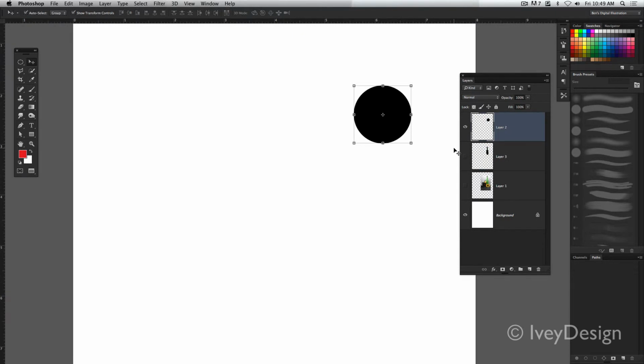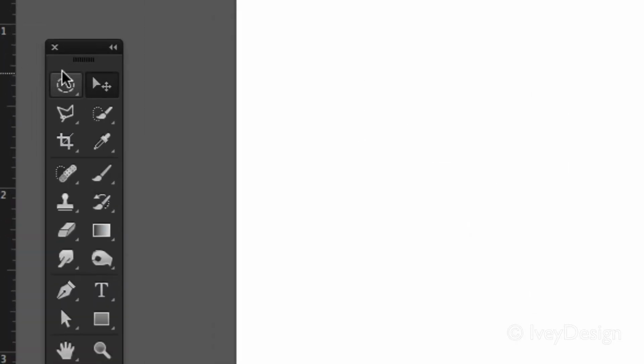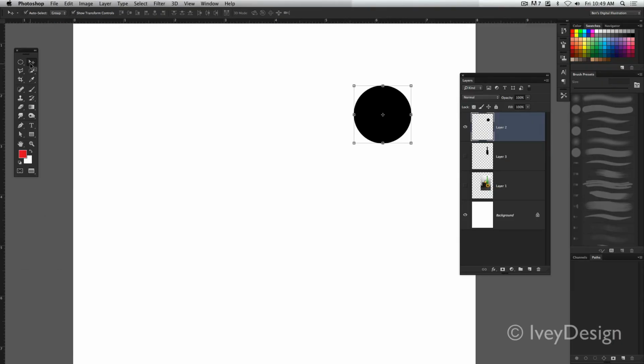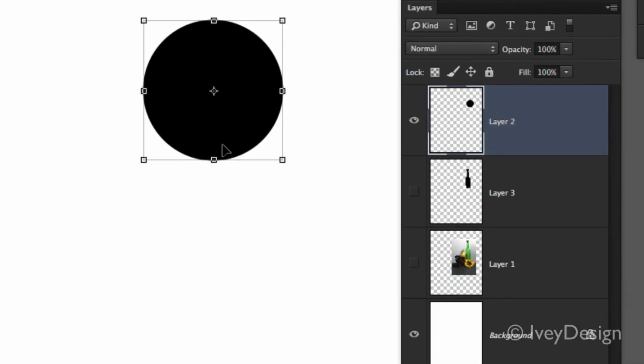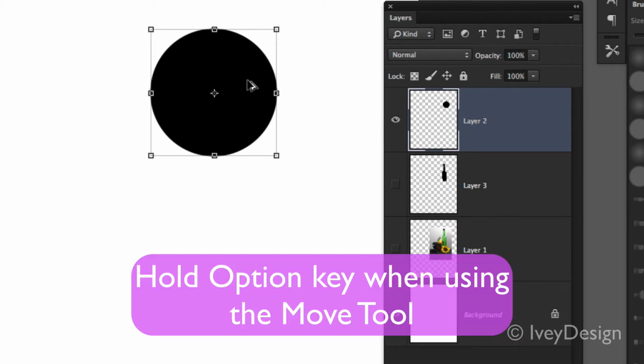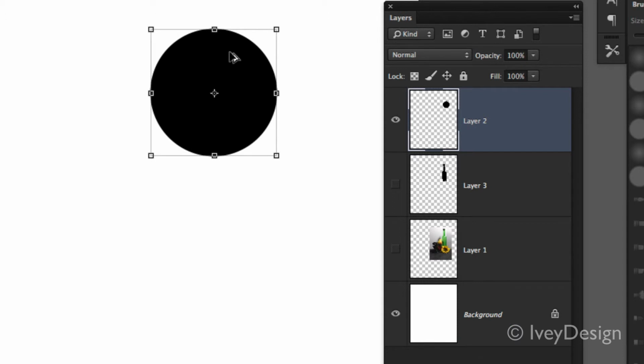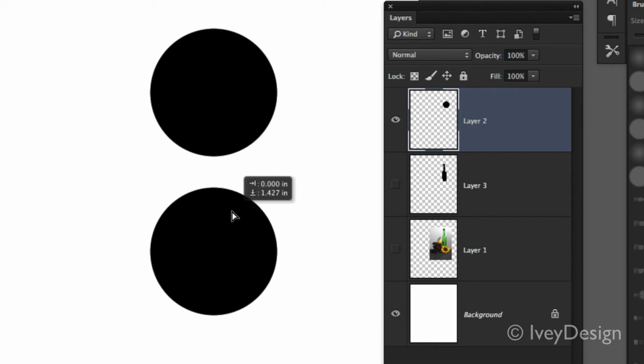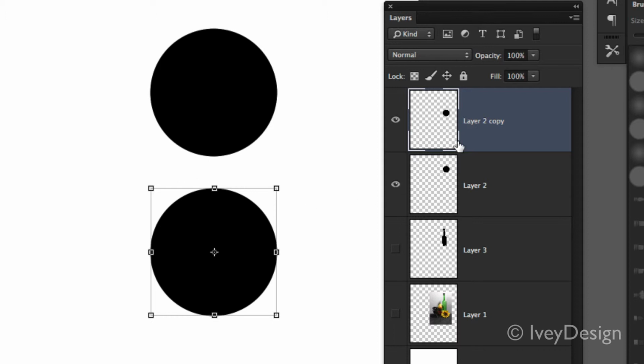If I need to make a copy of a layer, there's several different ways we can do it. First of all, I've got my Move tool selected. The keyboard shortcut for it is V, remember. Let's say I needed to make a copy of this black circle. The black circle's on layer 2. If I hold down my Option key, I get a double arrow, and now when I click and drag, you can see it quickly makes a copy, and when I release it, layer 2 has been copied and it's been placed exactly where I need it to be placed.